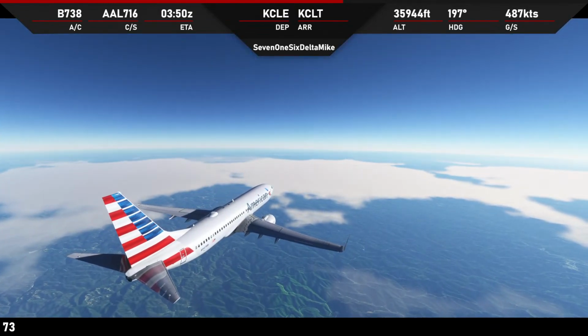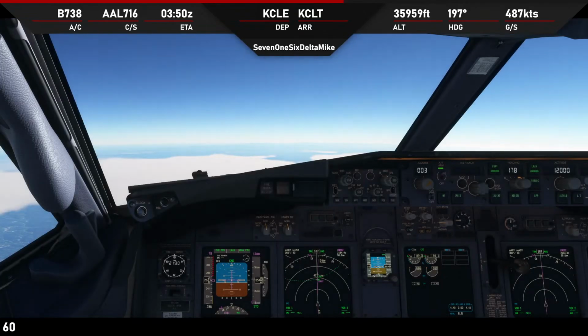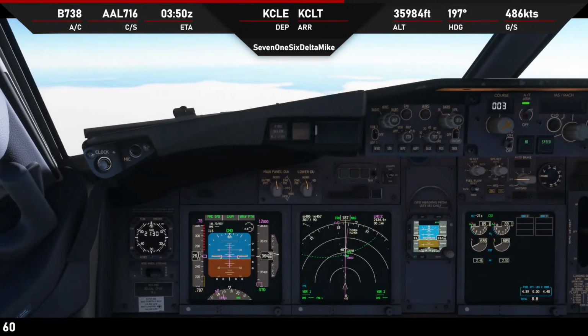Looks like we might get a little bit of fog or cloud cover down there. Yeah, let's get our heading bug synced up as well.